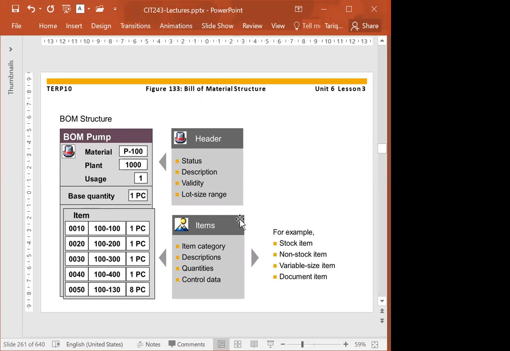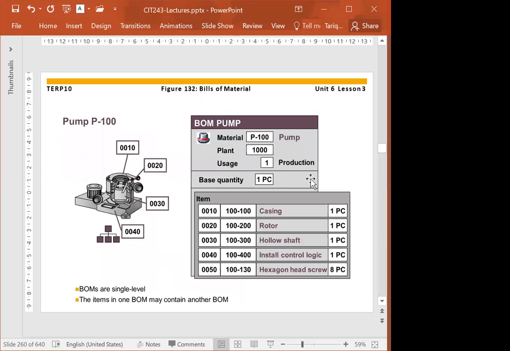Now, the structure of bill of material. This slide is very important, especially from the usage point of view. They may ask you a question about what the usages of bill of material are. At that time, you can say that we can use it in production, for product costing, for purchasing, for MRP. Maybe for design, we can use it for designing a product prototype. So we have many usages for the bill of material. This might be an exam question.